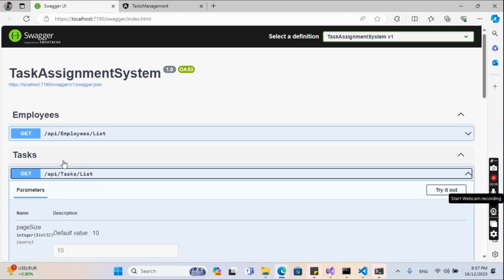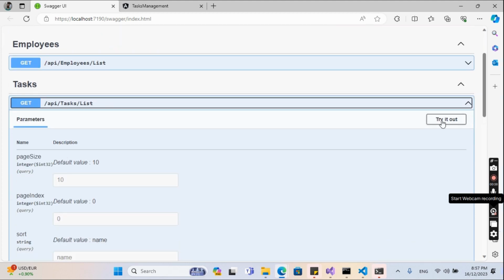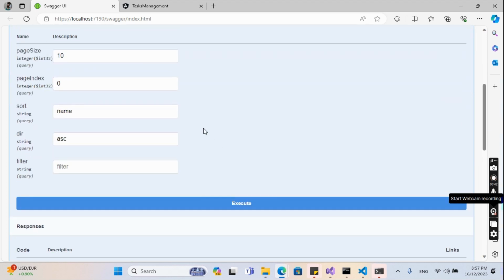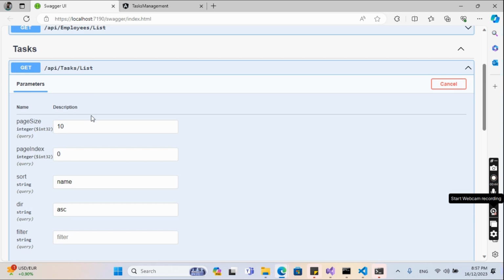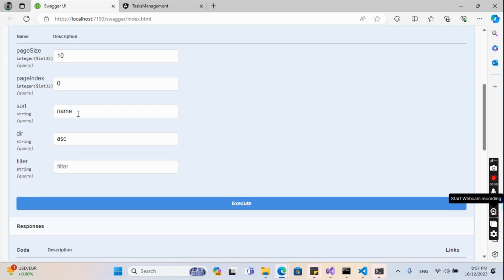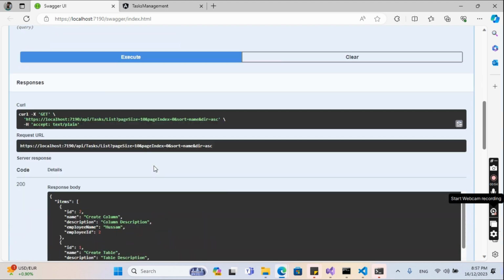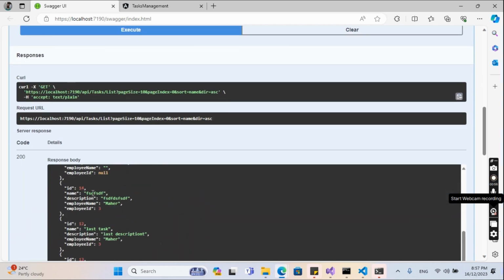We have these APIs for the tasks. This API will return the list of the tasks, which supports pagination, sorting and filtering. So now we can see it returns a list of 10 items sorted by name.